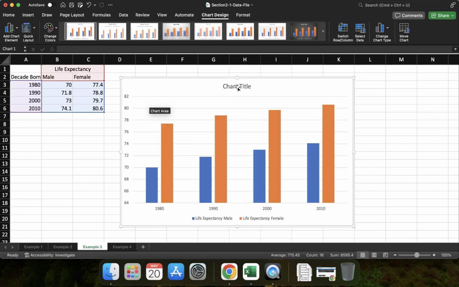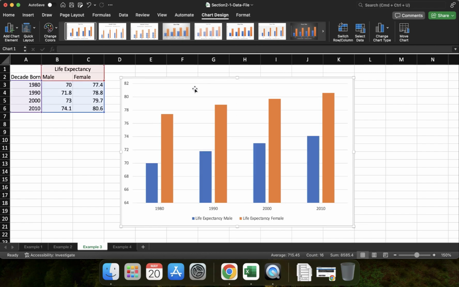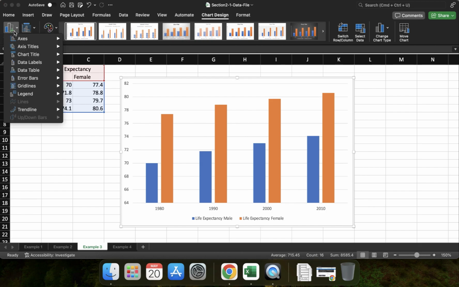So here's what it looks like. And you could add a chart title. I usually just get rid of it. If you want to add labels for your axes, which is a good idea, in this chart design, it automatically goes there when you first create it. But if it's not there, you might have to choose that option and then Add Chart Element and Axis Titles.